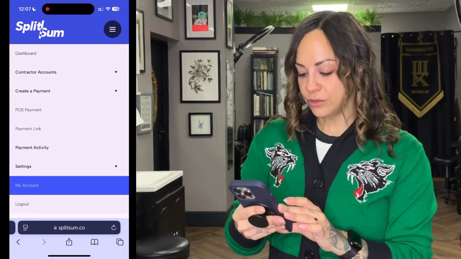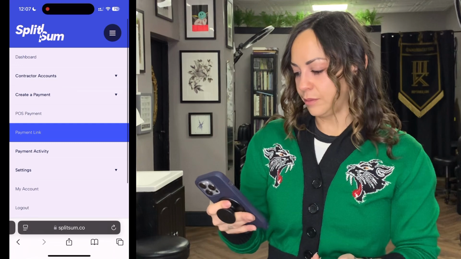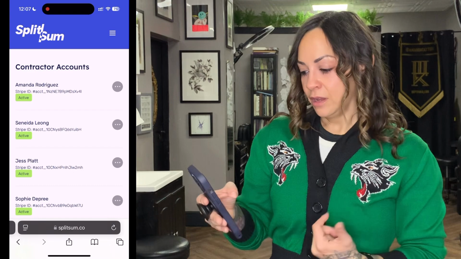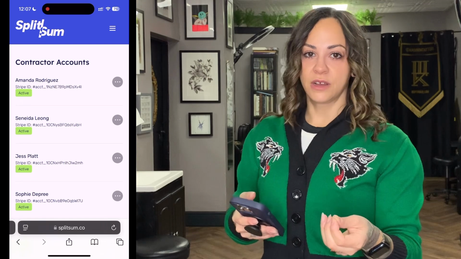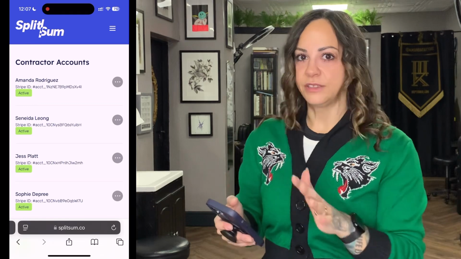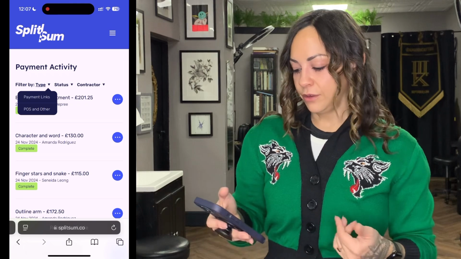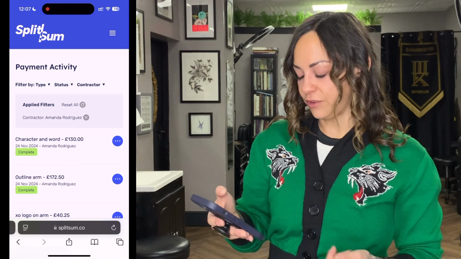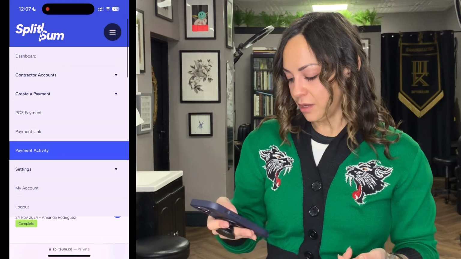So basically what they can do is they can create payment links, and then they can create point of sale payments. So I'll go through those in a minute, but then you can see they can view the contractors. They have no options. The one thing they can do is if you've invited a contractor and they haven't accepted the invitation yet, the cashier can then resend the invitation email. That's it. They can't do anything else. They can view payment activity, so they can filter as well. They can see, show all the stuff. These are all mine, whatever. So they can still view payment activity.